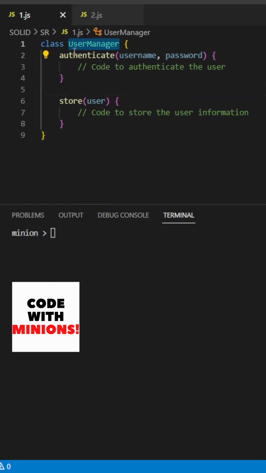Let's create a user manager class which can authenticate a user as well as store user details. If we take a deeper look, here the user manager class performs two different operations, that is, authenticate and store users. Changes in one operation could lead to a change in the class, thereby affecting the other.